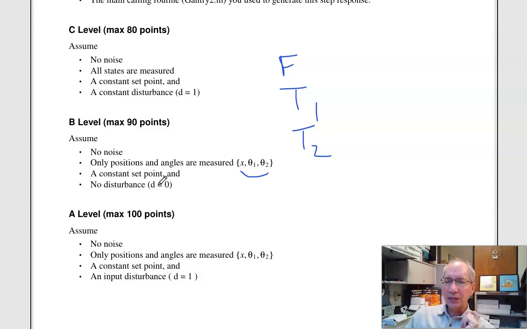And finally, at the A level, assume no noise, only positions and angles measured. So again, you need a full order observer, constant set point, and a constant disturbance.